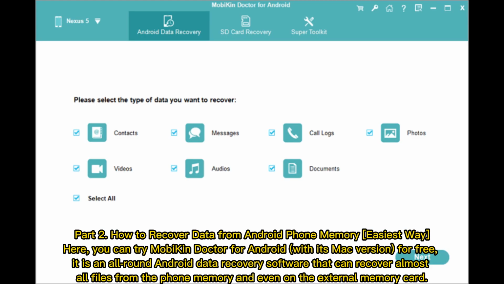Part 2. How to recover data from Android phone memory easiest way. Here, you can try Mobiconductor for Android with its Mac version for free. It is an all-round Android data recovery software that can recover almost all files from the phone memory and even on the external memory card.